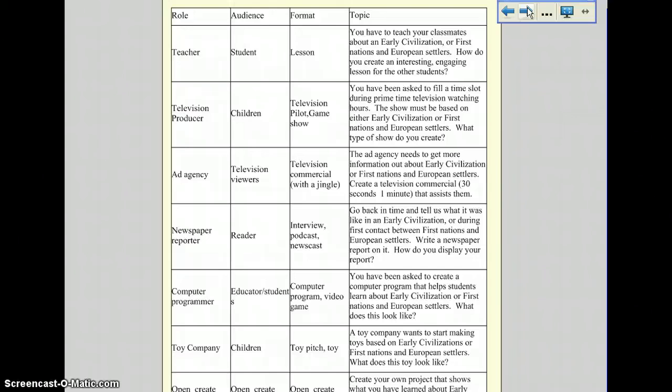So let's take a look at the first one. The role is a teacher, the student is the audience. You're going to do a lesson plan, and the topic is you have to teach your classmates about an early civilization if you're in grade 5, or First Nations and European settlers if you're in grade 6. How do you create an interesting, engaging lesson for other students?